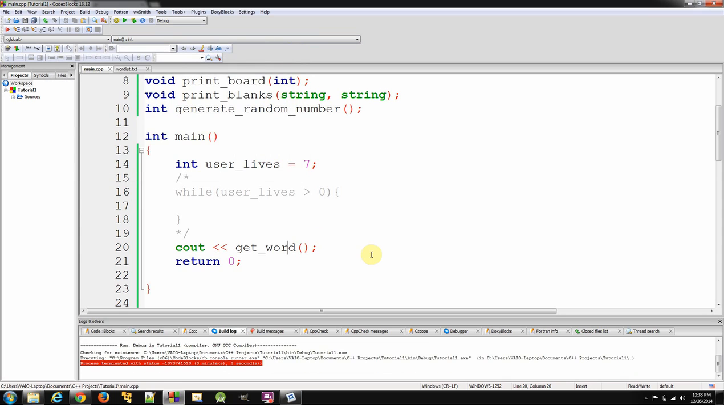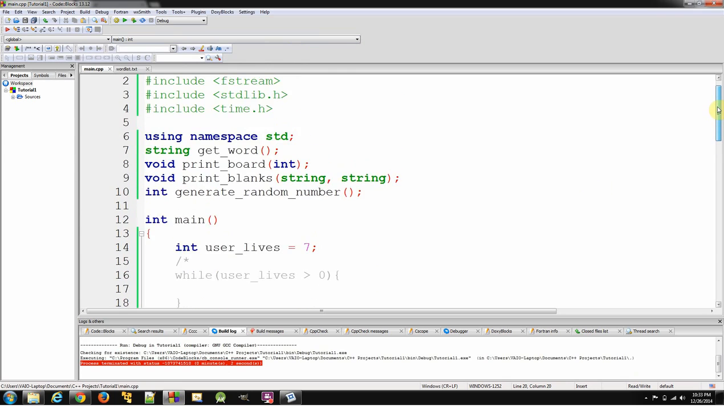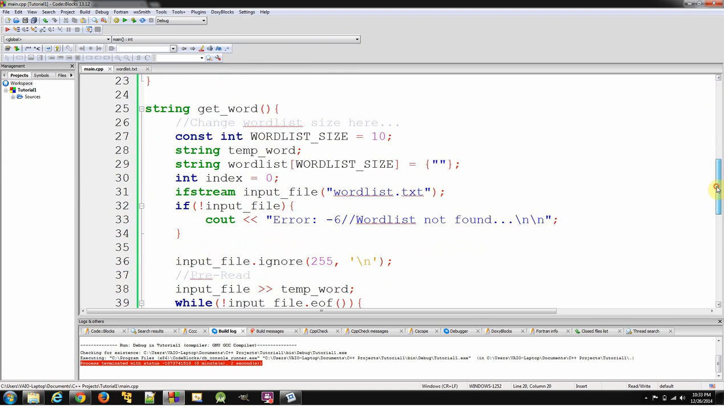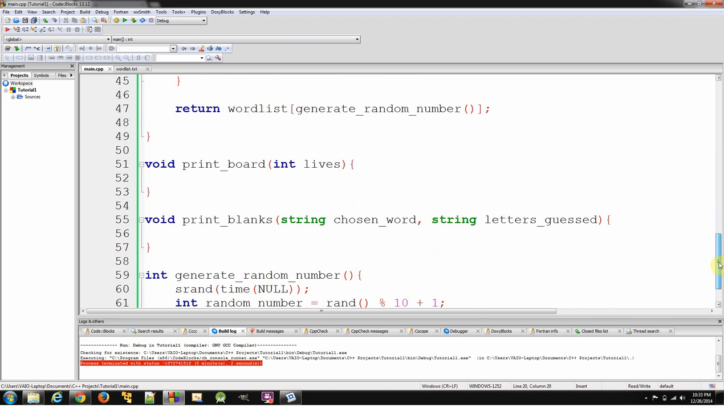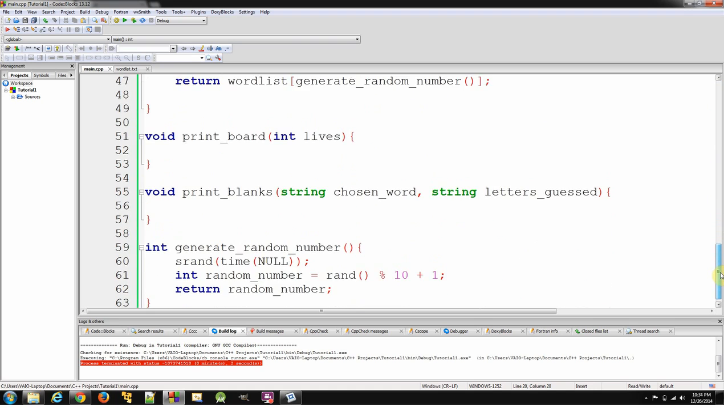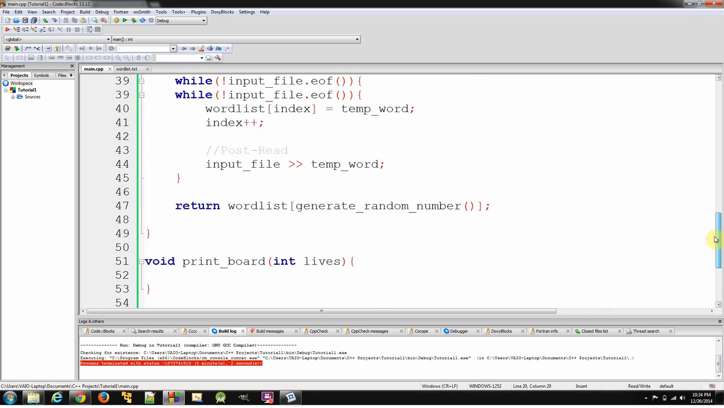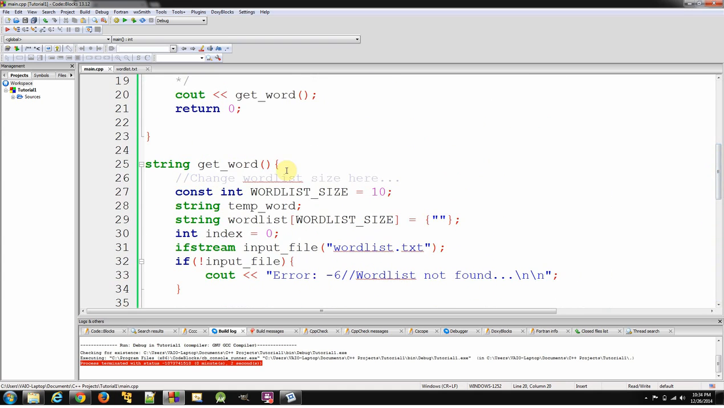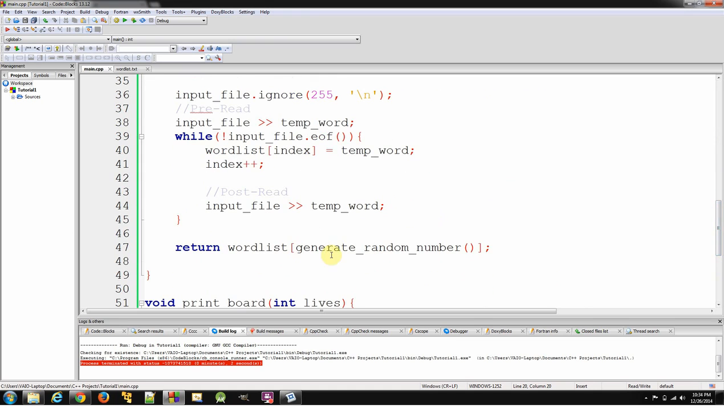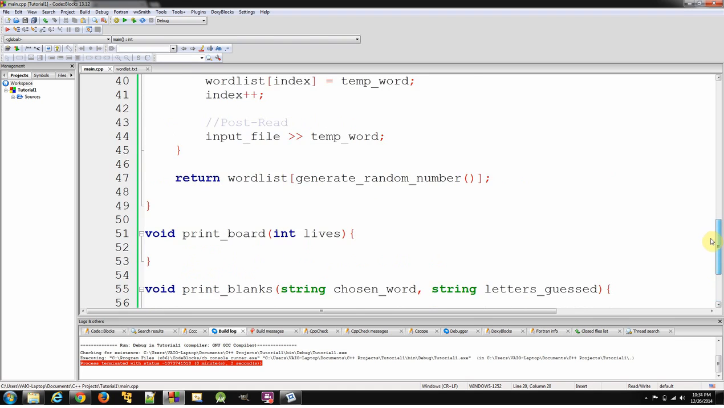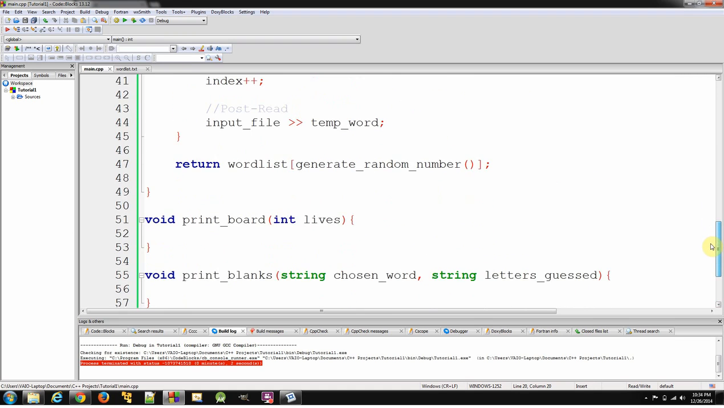It's going to grab random words from this word list. And that's pretty much all I want to do for this tutorial. In the next tutorial, we're going to go more in depth with printing our man and printing the blanks. But I want you to go through this tutorial a few times and really look at this get word function and see how we're using it in conjunction with the generate random number function to return a string at an index of this word list. And you'll find that it's actually maybe a lot more simple than you were at first thinking.